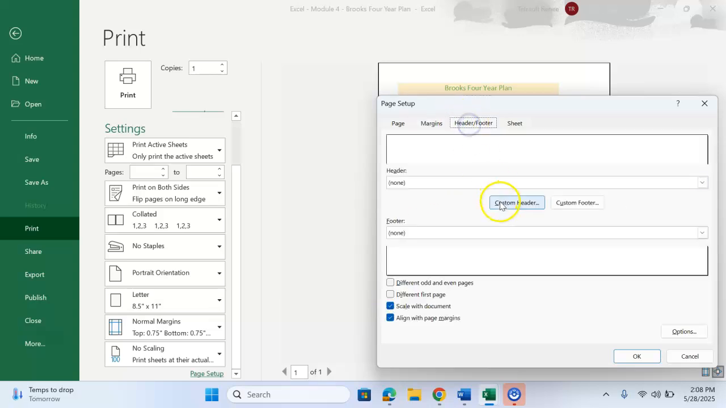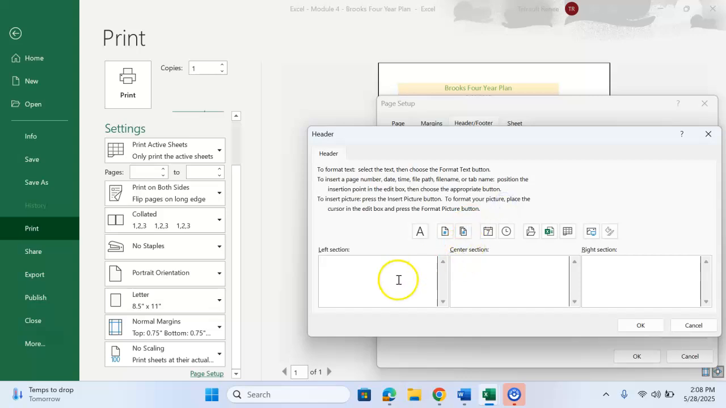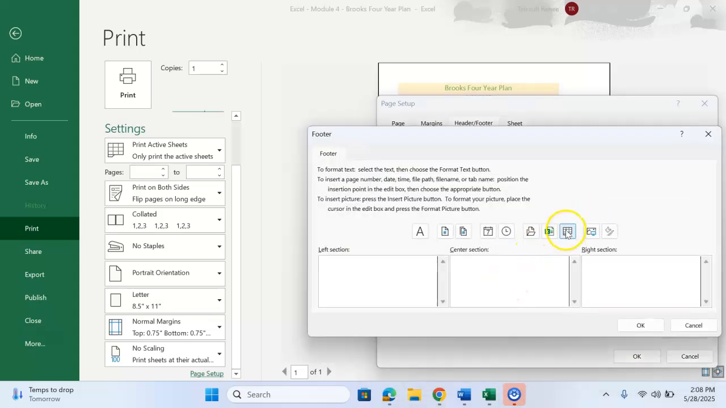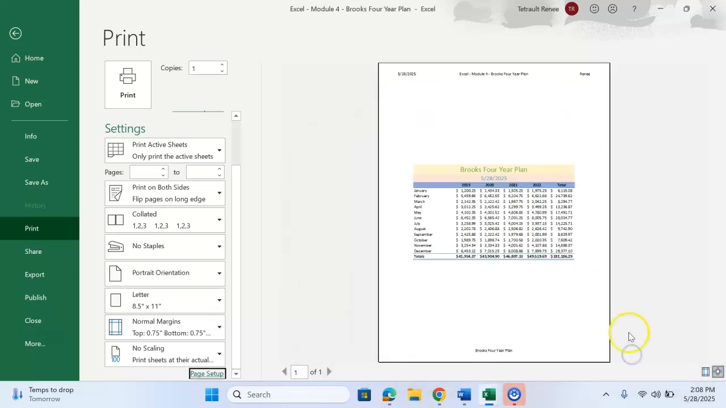And for the header, I will do a custom header. I want the date in the left section, file name in the center section, and your first name in the right section. And on the custom footer in the center, I will put sheet name. Okay, and you have it centered both vertically and horizontally. You have the date, the file name, your name, and on the bottom is the worksheet name. And that's a save and submit.